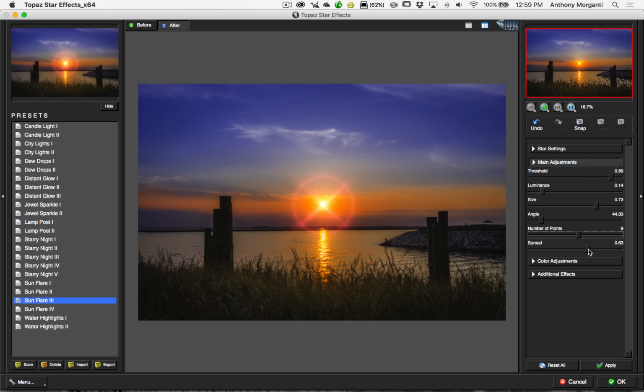Now the spread isn't how big it is. It's kind of like the spread from the middle, I think is the best way to explain it. See how you get more glow in the middle as I move that to the right? And if I move it to the left, we have less glow from the middle, like that.